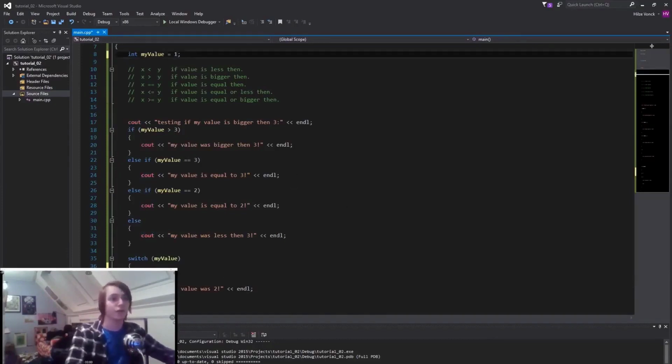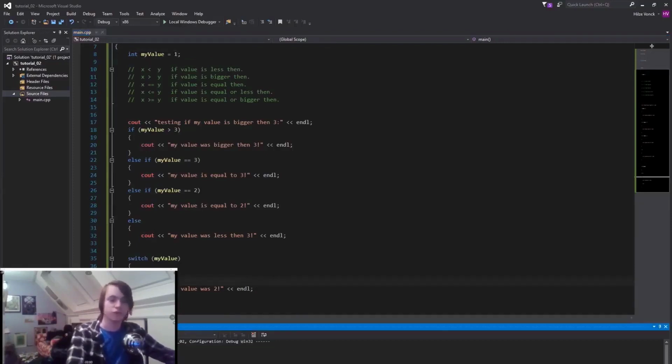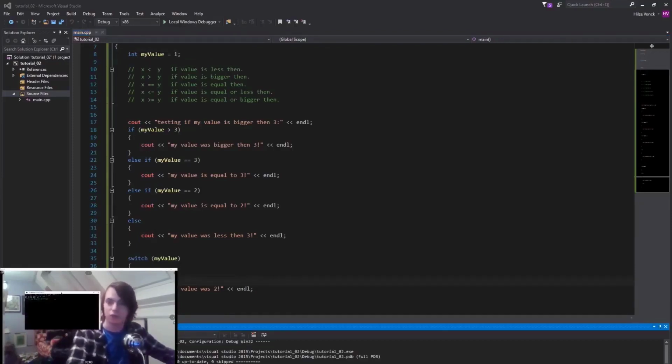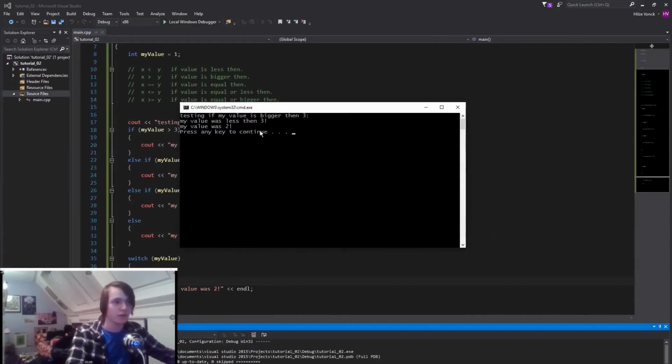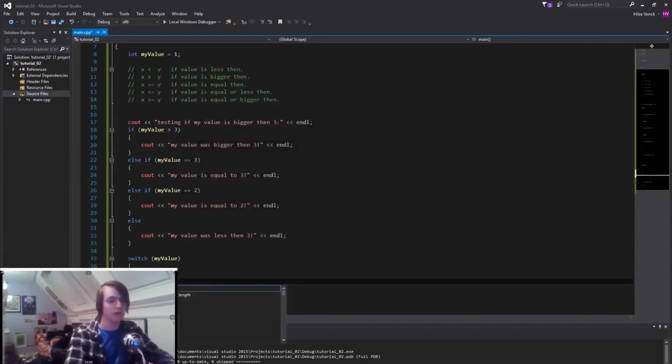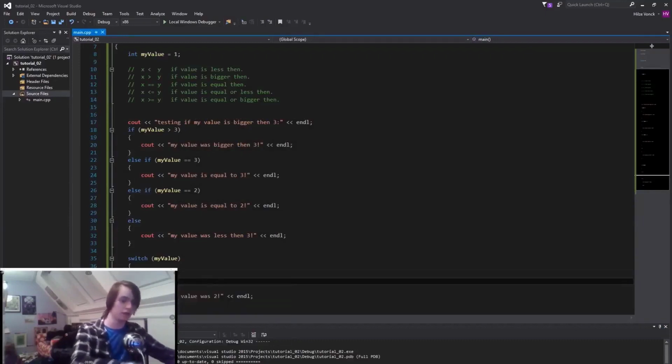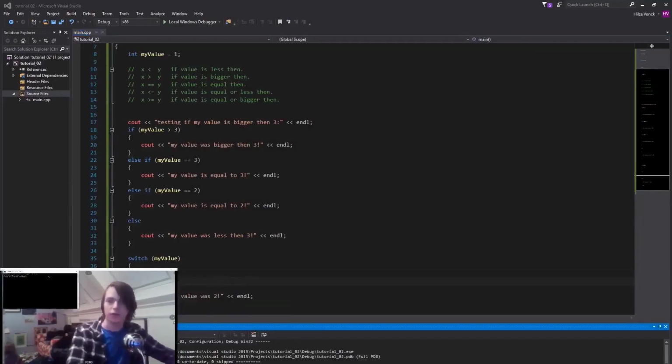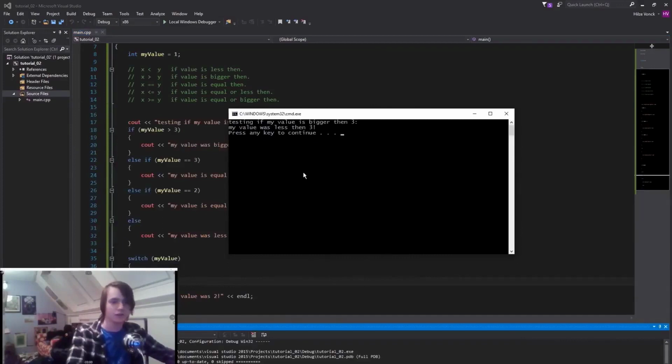So if we changed my value to 1 right now, what you will see is it will say "my value was 2", because we did not specify a break. But if I now type a break here and run it again, then you will see, hey, it doesn't say it anymore.